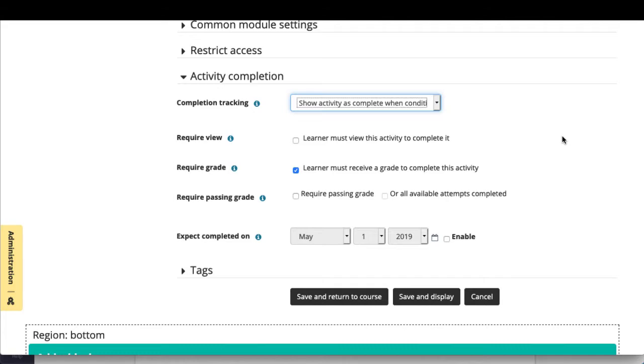This does not mean the learner has to pass the quiz, but simply complete the quiz with any grade. If it is important that your users receive a passing grade, you can select Require a Passing Grade. Just remember to enter the passing grade within the quiz settings. When you have made your completion setting selections, click Save and return to course.